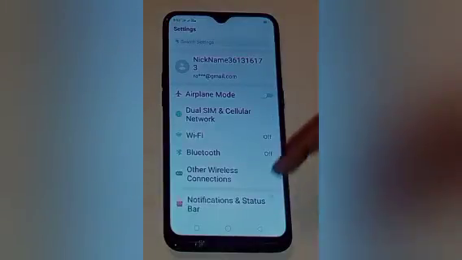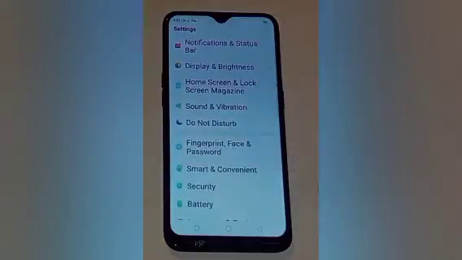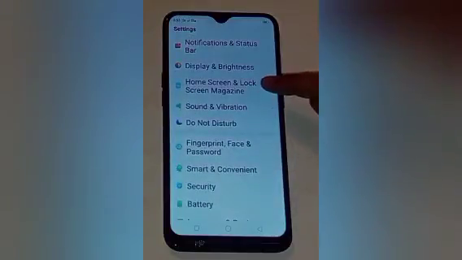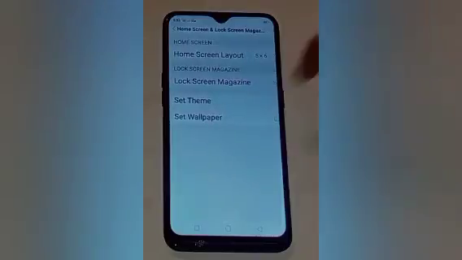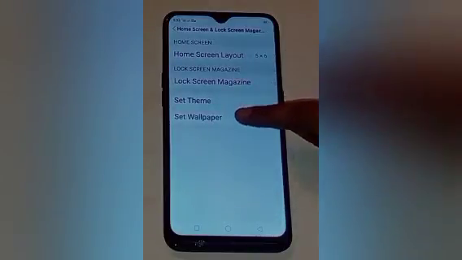Move on the setting icon first. After that you will see many options here. Scroll up some more, and you have to click on the home screen and lock screen magazine option here. Click on that. After that you will see many options again. After that you have to click on the set wallpaper option.